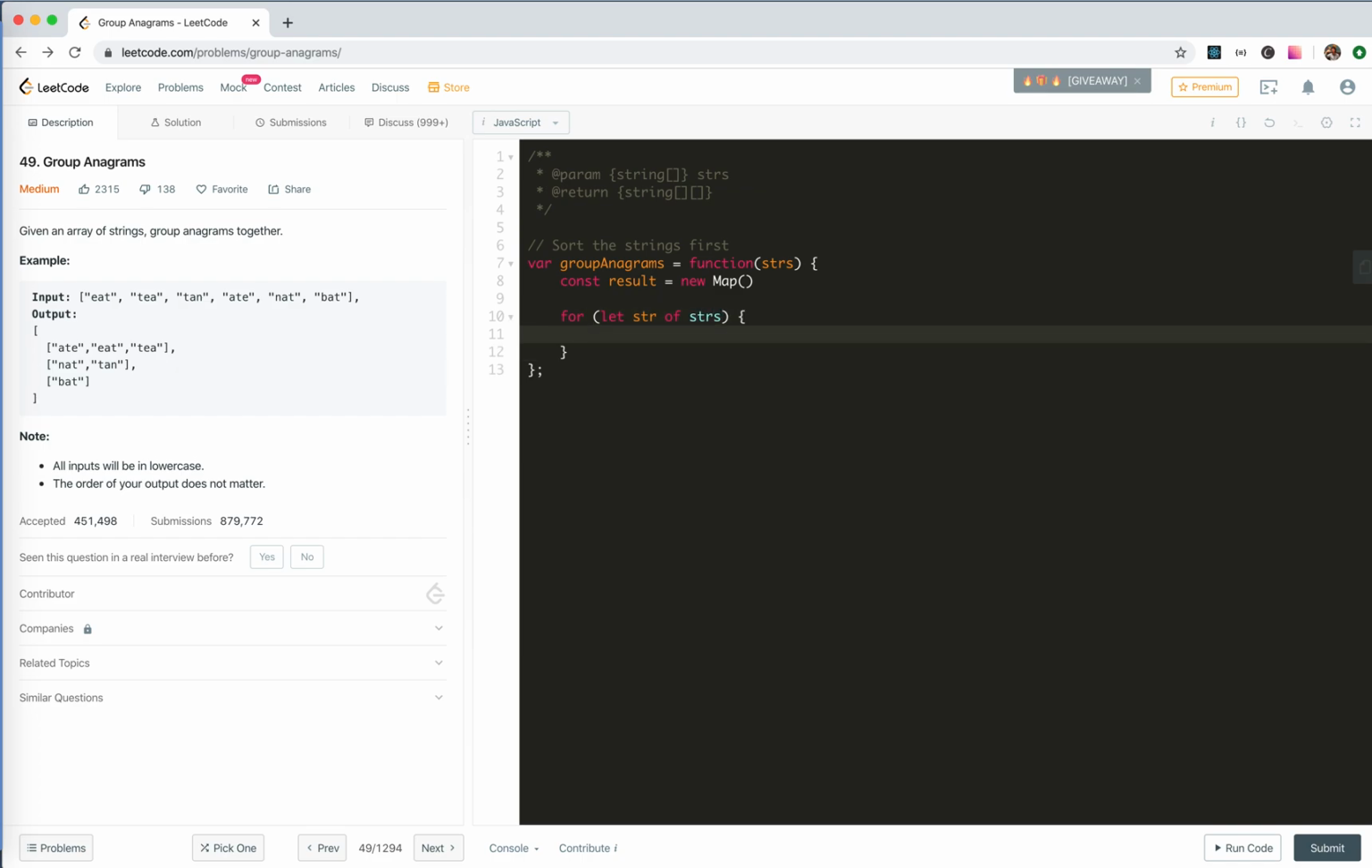Now we need to sort it. How can we sort it? Sorted equals str split. We first split it into an array of each letter and then sort. It defaults to alphabetic order. Then we join, and it will become the sorted string. If result has sorted, then we push the string into that array of the result.